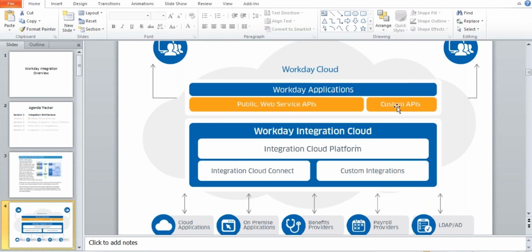So all are custom APIs or custom web services here. Basically there are two types of web services: public web services and custom APIs. Workday Integration Cloud is a naming convention. Since Workday is on the cloud, we call it Workday Integration Cloud.